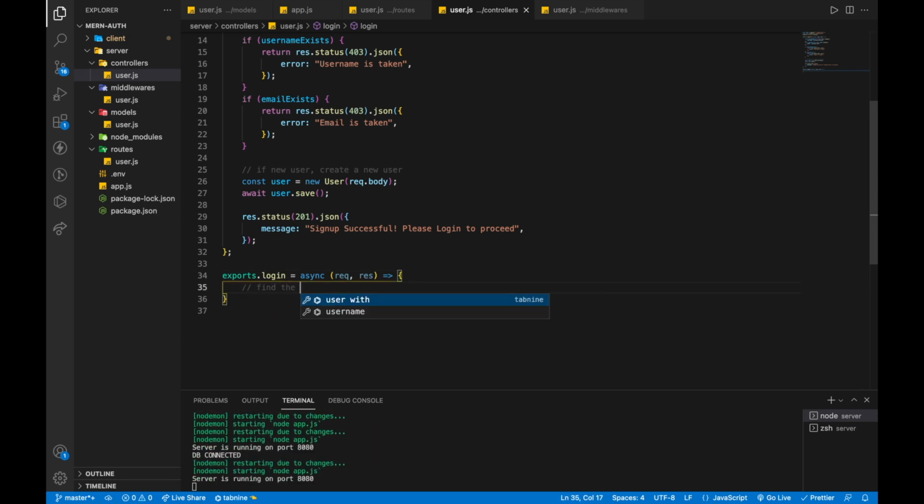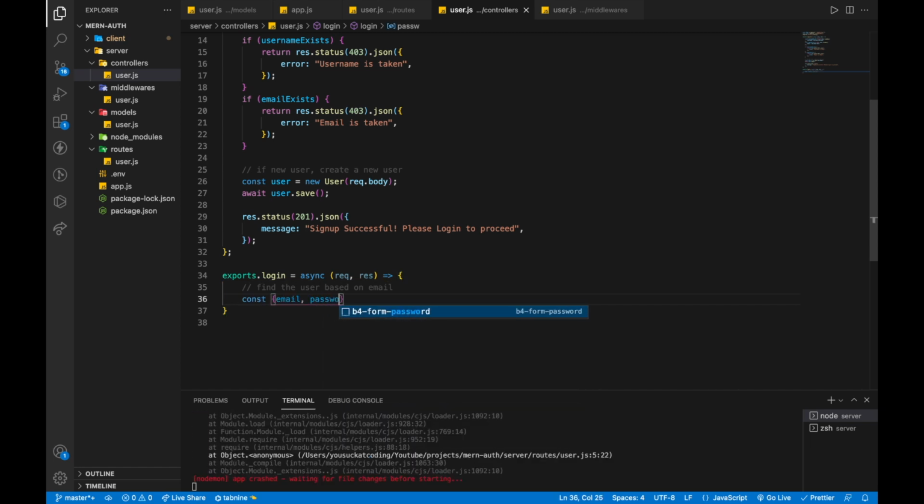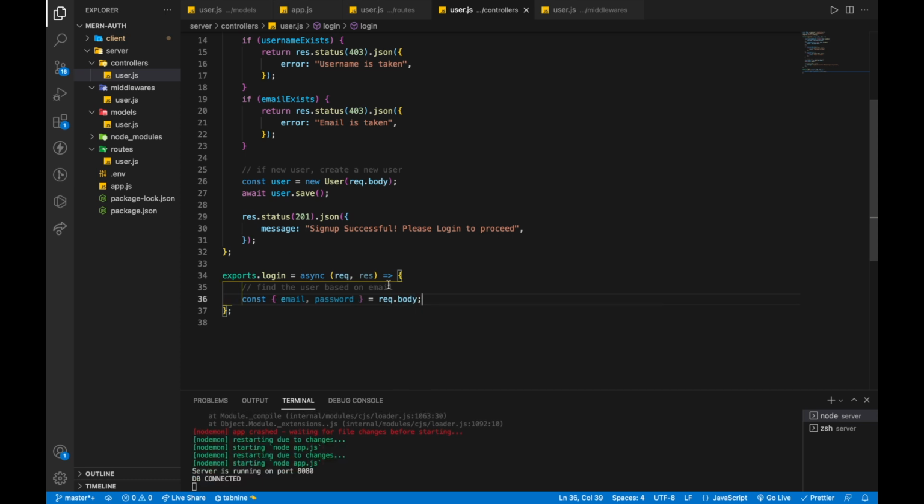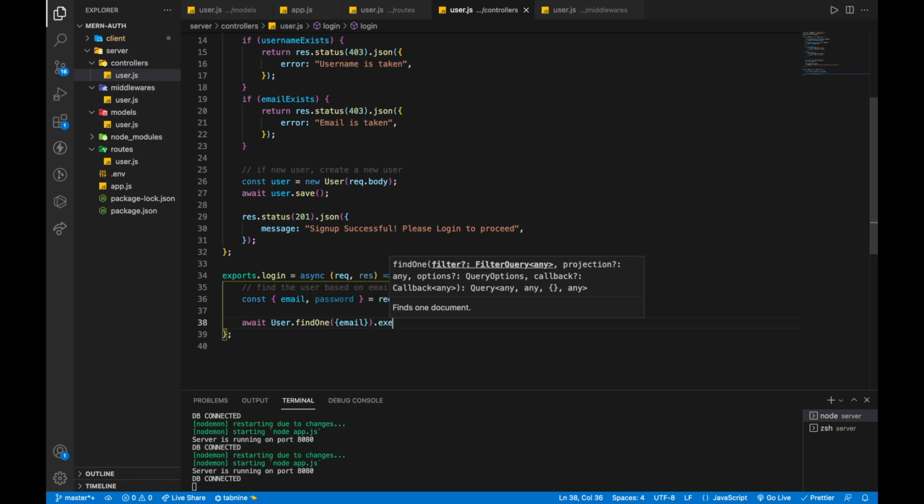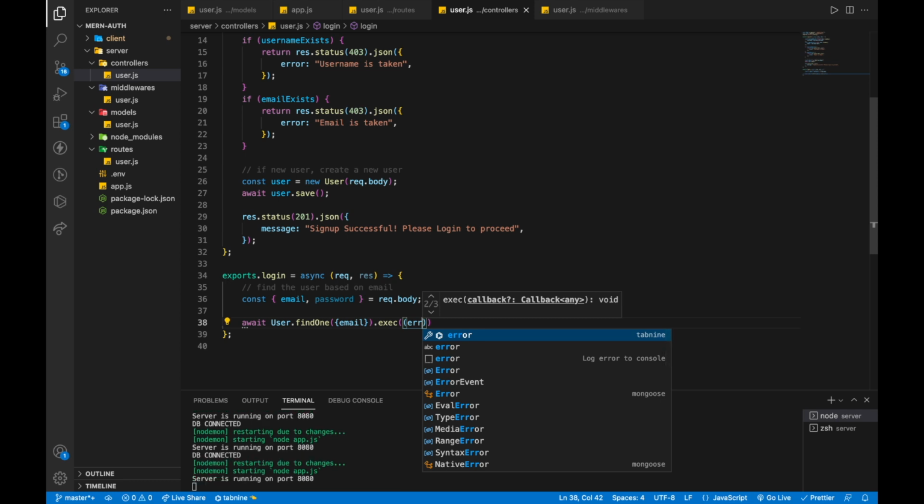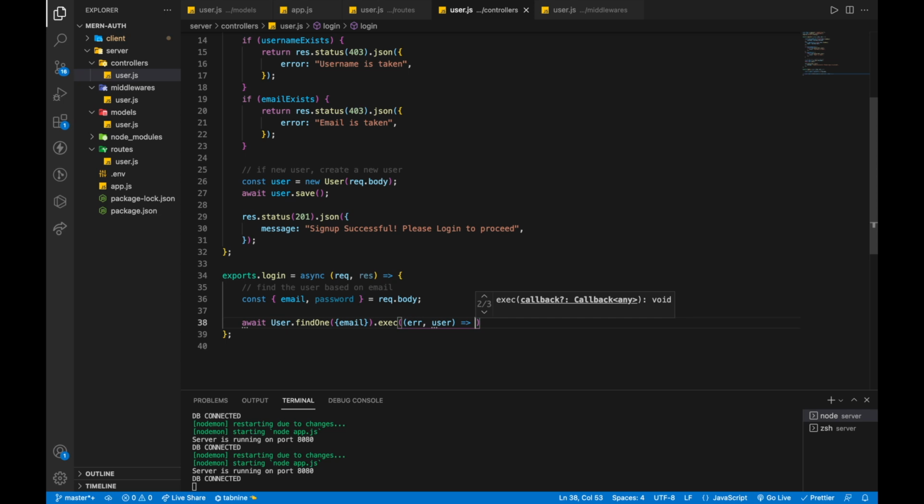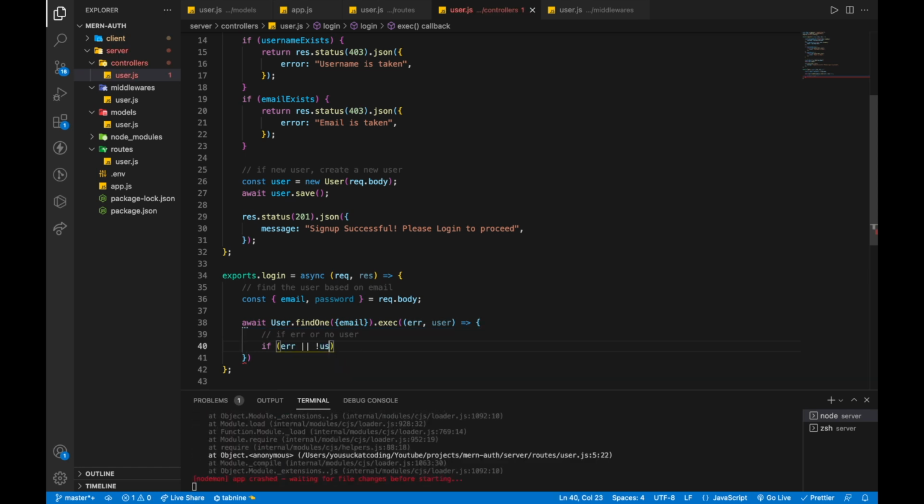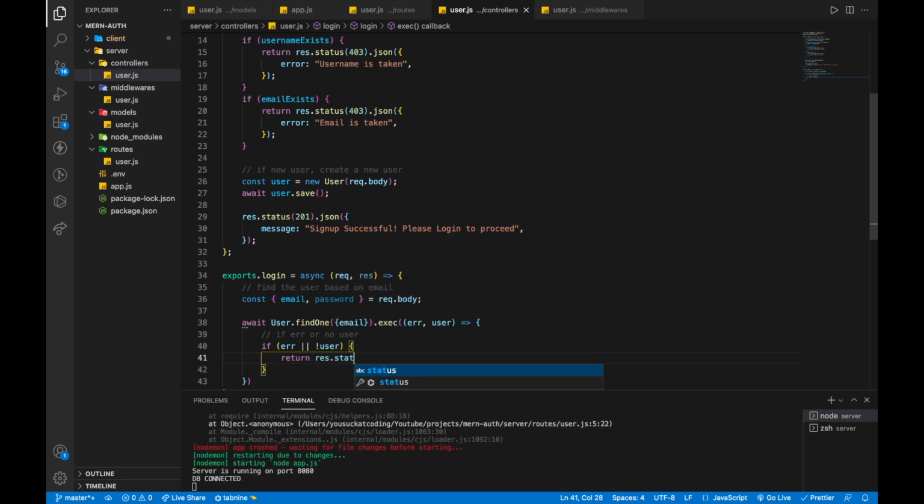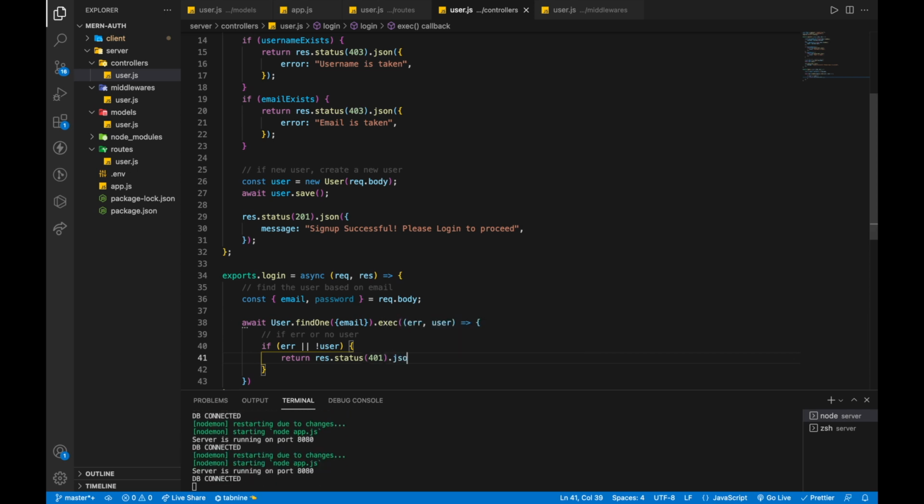So first we'll find the user based on the email that is provided in the login form. So let's do a const. We'll get the email and the password using destructuring from request.body, and next we'll do an await user.findOne using the email. Execute this query, from which we'll get either an error or the user. So let's do an arrow function. So let's say that if error or no user is found, then we'll return an error. So response status 401.json will say error being invalid credentials.